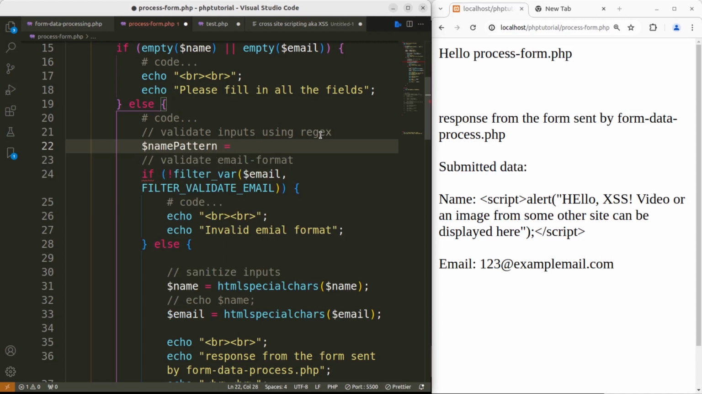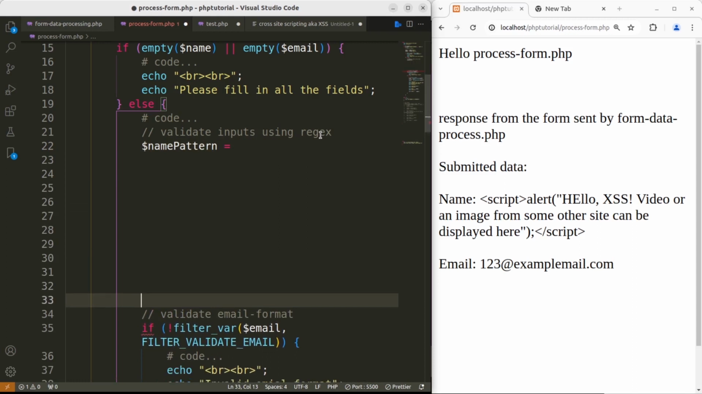Pattern equals to, let me add some room before we move on. So name pattern equals to, within quotes, two forward slashes, and within, let's add caret character, then square brackets a to z, and then uppercase A to uppercase Z. Then let's add quote here, and then hyphen. After that, let's add plus and dollar sign.